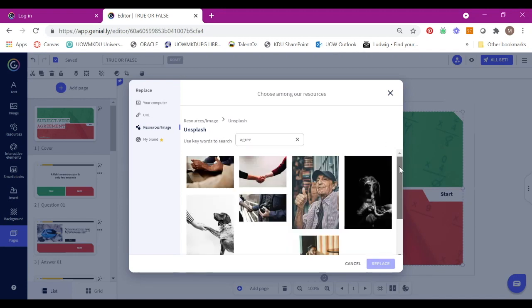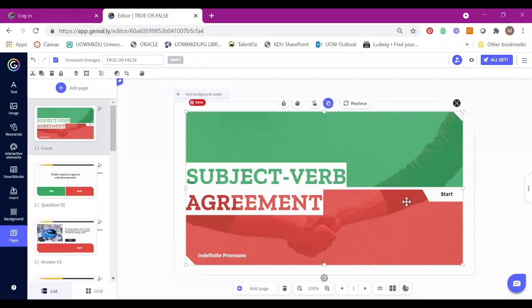Okay, so I have like pictures that show something in agreement. So I look at it and I think that I like this picture. So I just click on it and I click replace. There, you have the picture already. So it's just as simple as that. Yeah. So now next thing is your questions. So this is your cover page. And then now we go to second page, which is your question.